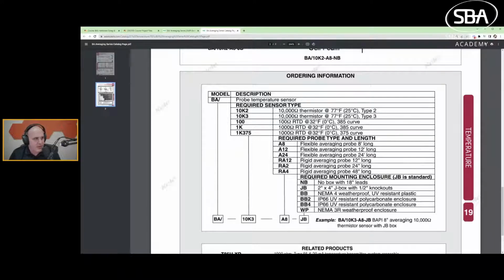But this is how we build out this part number, right? BA, 1K. How long do we need the probe to be? Maybe we need a flexible 24-foot probe. So we've got that. Do we need a junction box? If so, is it going to be outside? Maybe we need a NEMA 3R weatherproof. And you build out. And this is very common.